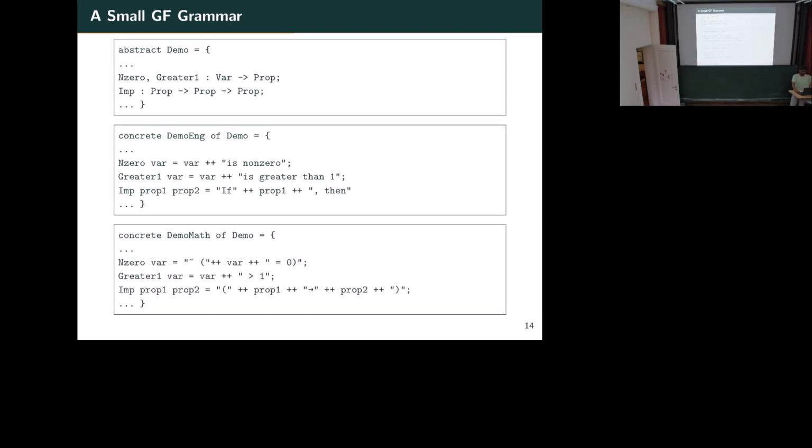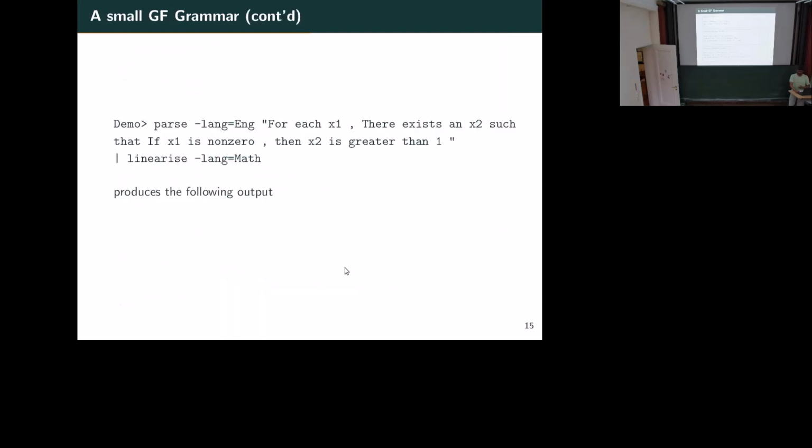Now we can do the same for symbolic math. So n0 var could be linearized as not bracket var equals 0. Greater1 var can be linearized as var and then the string greater than 1. And implication prop1 prop2 can be linearized as prop1 arrow prop2. Now once we have this abstract syntax and these two concrete syntaxes, we can translate statements from one to the other via GF.